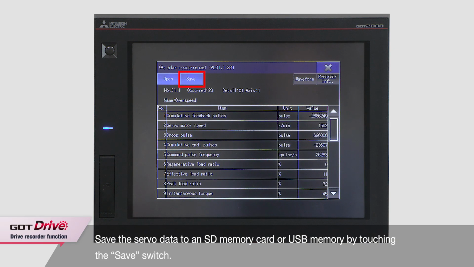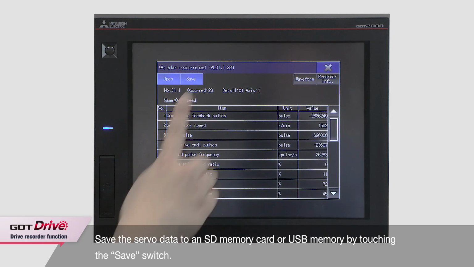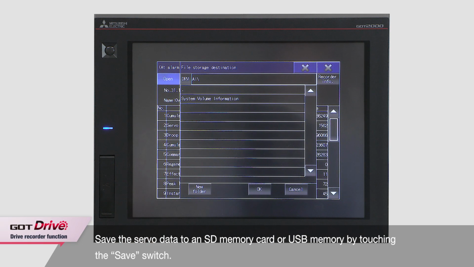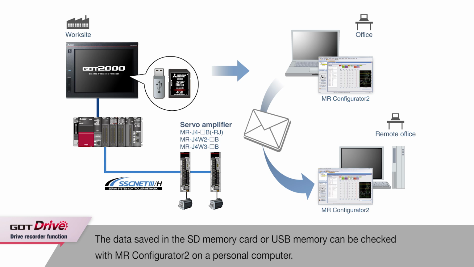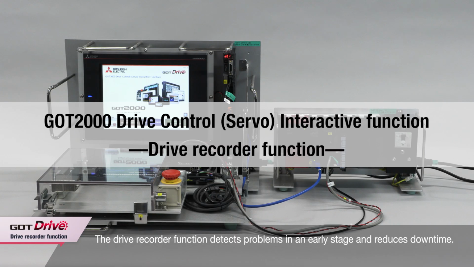You can save the servo data to an SD memory card or USB memory by touching the Save switch on the screen. You can check the saved data with MR Configurator 2 on a personal computer. The drive recorder function detects problems in an early stage and reduces downtime.